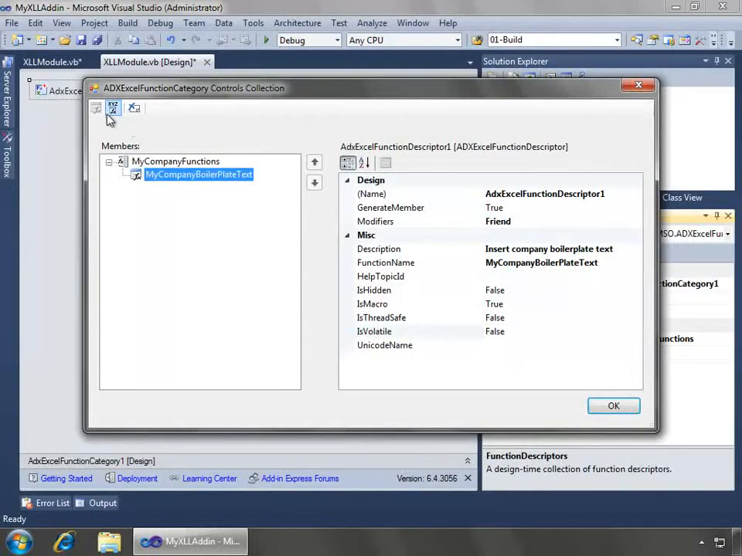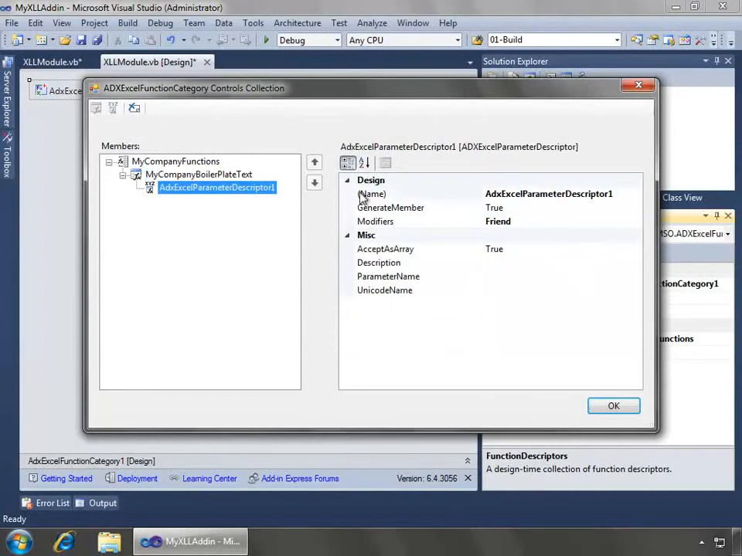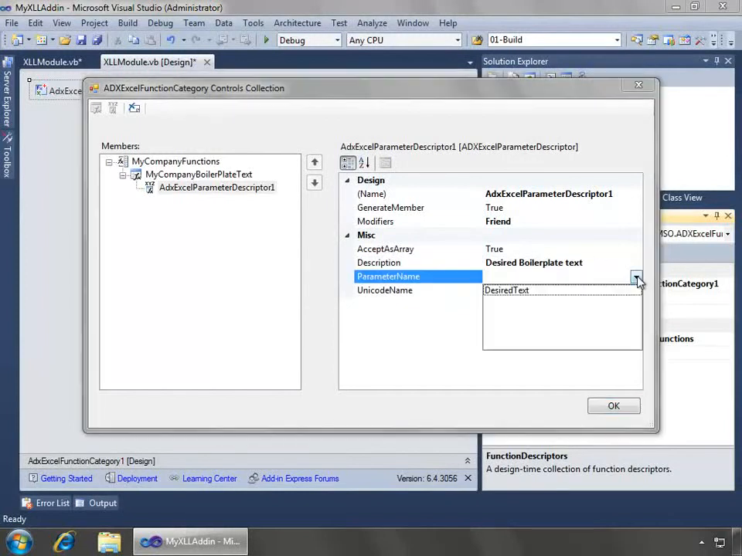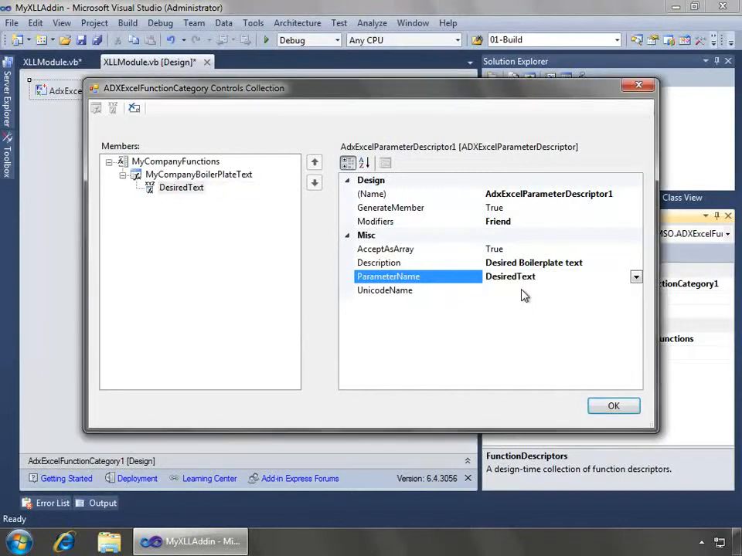And now what I need to do is I'll select the my company boilerplate text, and then I will say add parameter because we need to map the parameter of the function back to this parameter descriptor right here. And this works the same way. I'll add a description here: desired boilerplate text, and then the parameter name I can select, and it already knows based off of the way I defined my function, and I'll say desired text, and I will say OK.